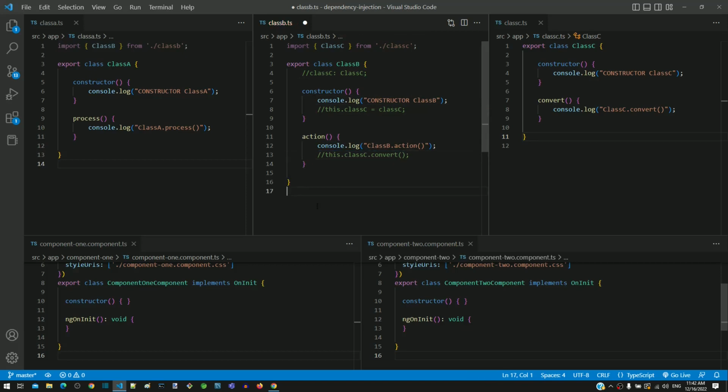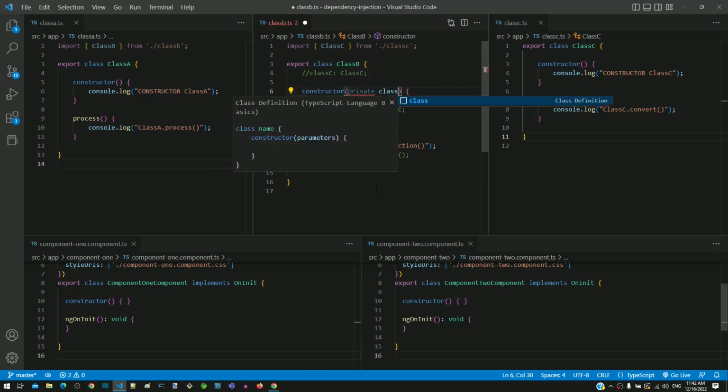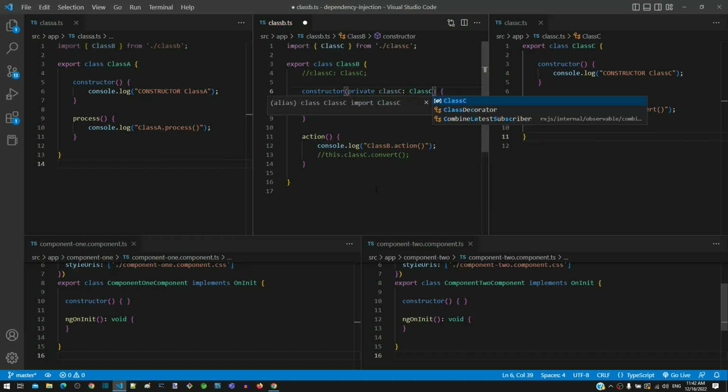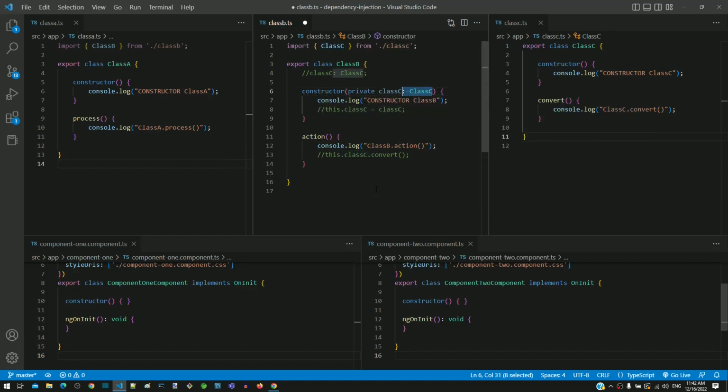Another option is to make the class C object creation outside this class and getting it passed as constructor parameter when class B object is created. In the constructor of class B, I am defining a private parameter of name class C of type class C. In TypeScript, the inclusion of this constructor parameter with access modifier considers that a property named class C is present in the class with data type as class C, and it also means that class C property is assigned with the class C object that is passed as parameter.